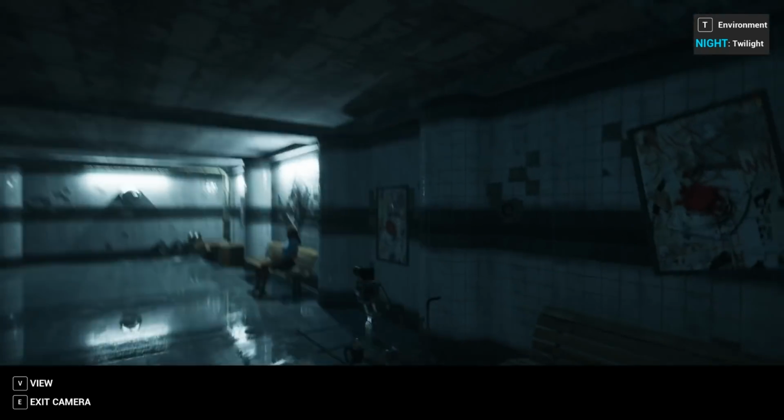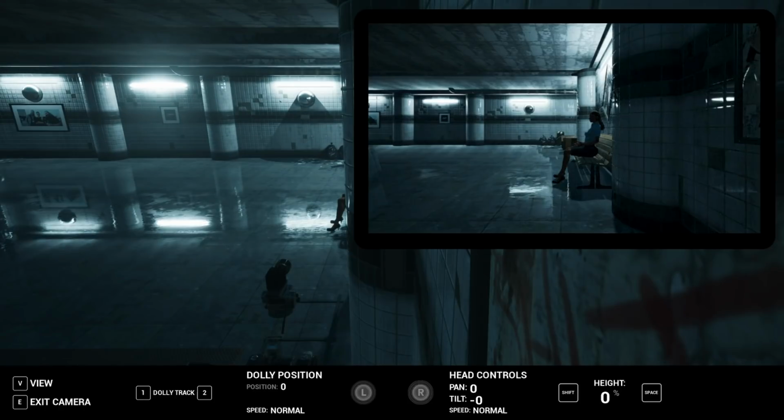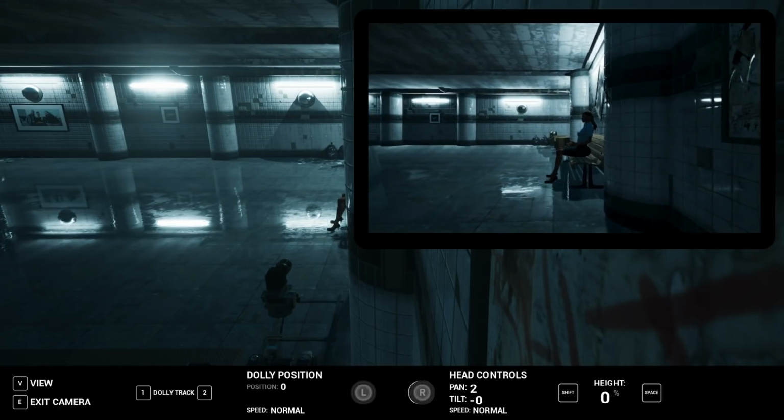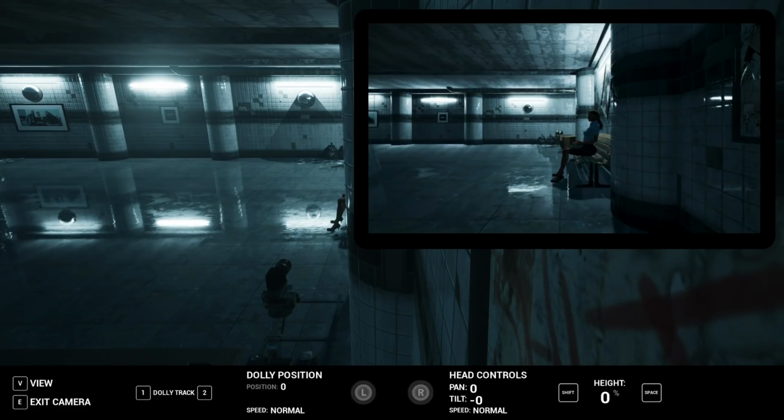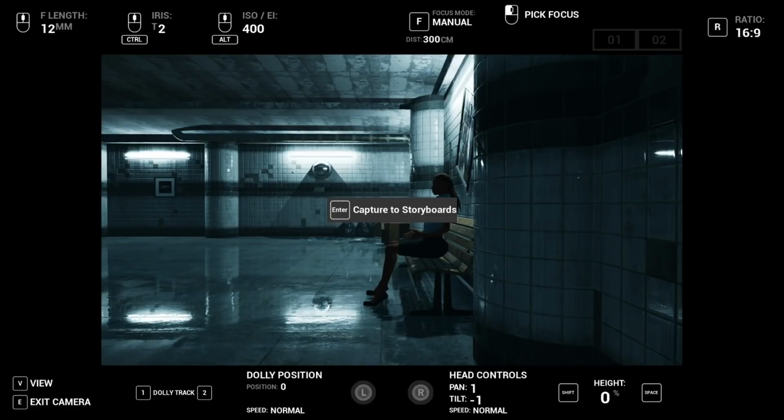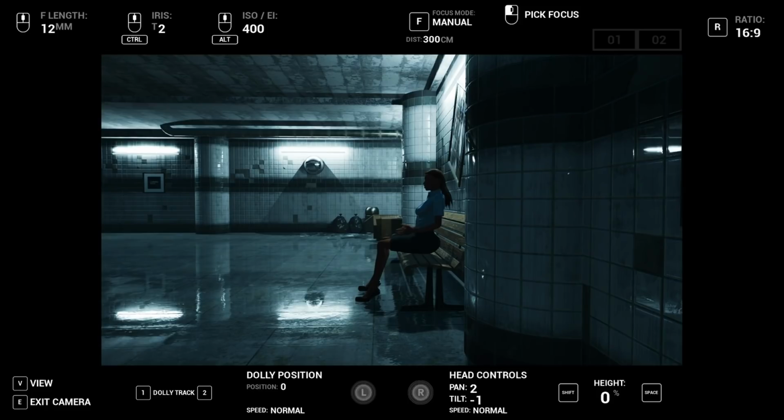camera view. So now we're in the camera view, and hitting the V key, we can actually change through different views. So now we're looking through a monitor, that's kind of cool. But this is my favorite view right here. This is basically just, you know, the camera view.